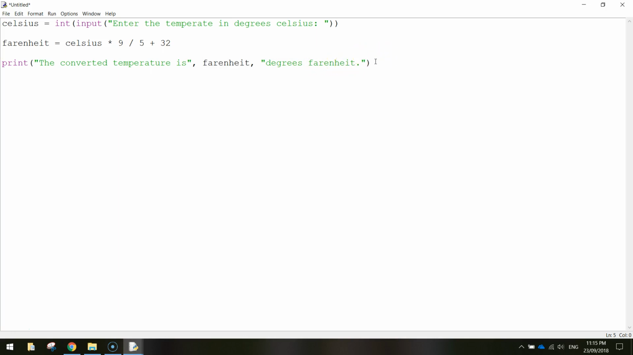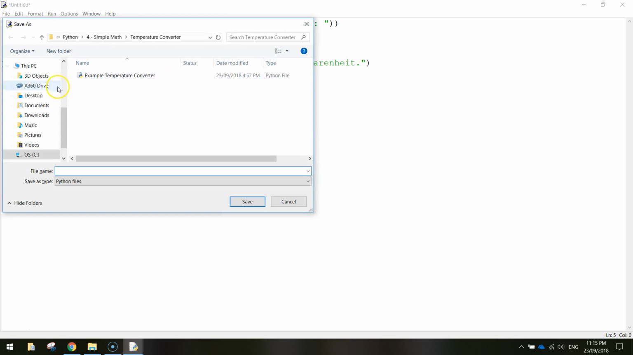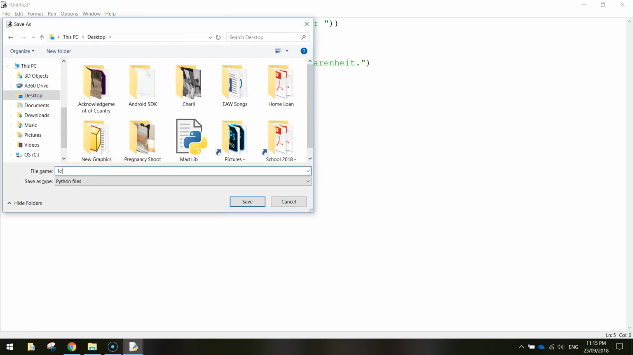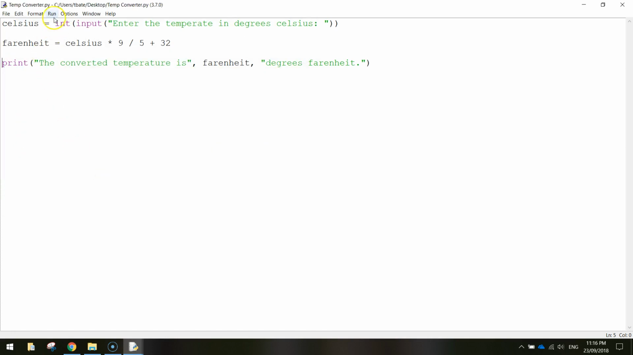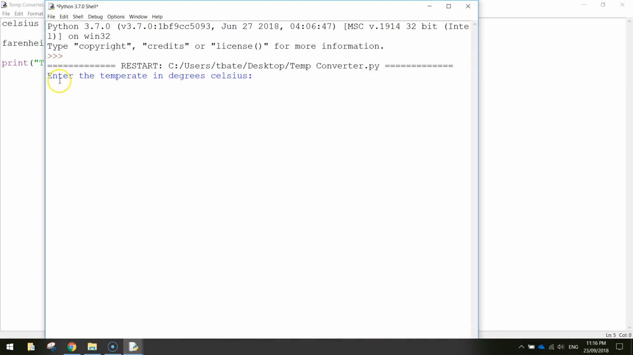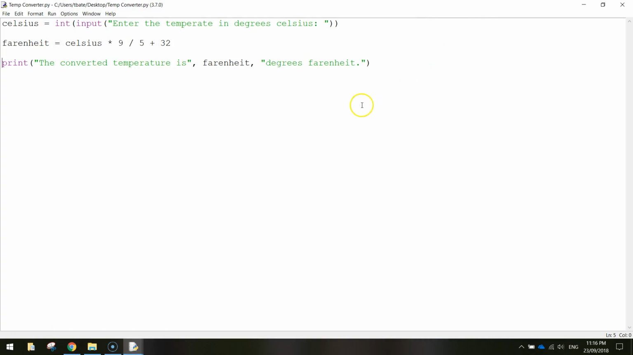Let's give that a bash and we'll see if it works. You need to save it first of all by pressing Control S. I'm just going to call it Temp Converter. And save it. And then we can press F5 or go up the top and run that module. It says enter the temperature in degrees Celsius, let's put in 20, press enter. It says the converted temperature is 68 degrees Fahrenheit. And there you have it. Couldn't get much more simple than that. So save that up and I'll see you in the next video.